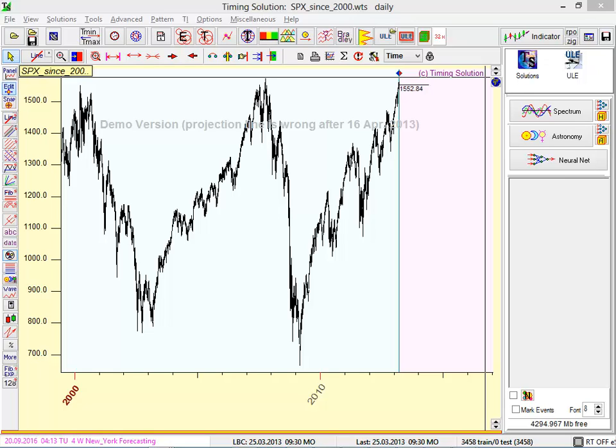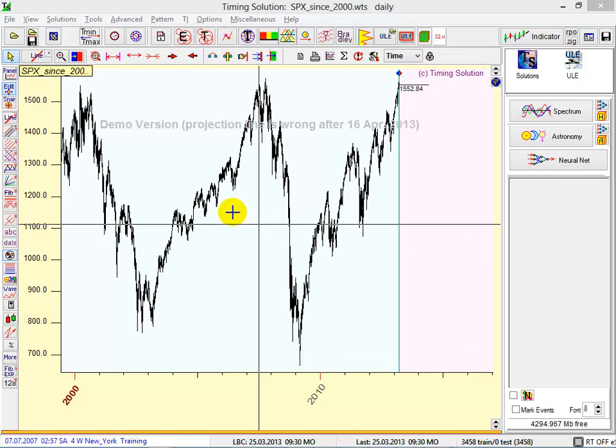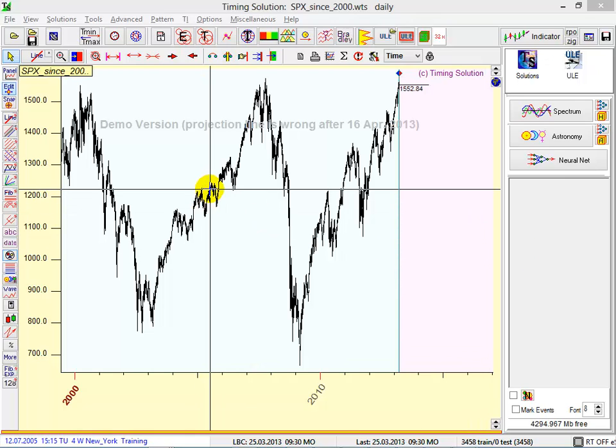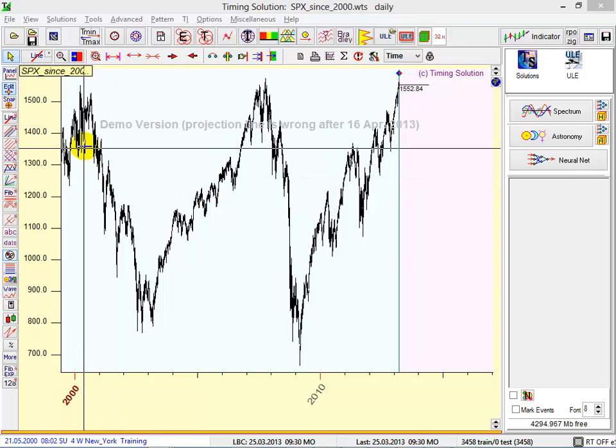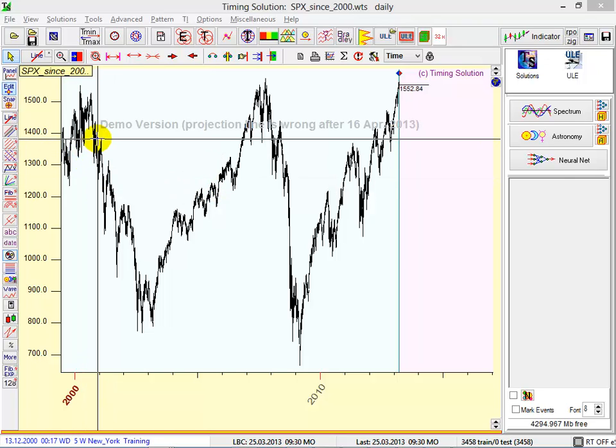Next step, restriction for demo version. When you run Timing Solution demo version, you will see this record there: demo version projection line is wrong after April 16, 2013. This is a restriction date. It means that all projection lines generated by demo version will be wrong after this restriction date. Actually, 2 weeks after the restriction date, the projection line will still be acceptable, still good. But after 2 weeks past the restriction date, it will be totally wrong.